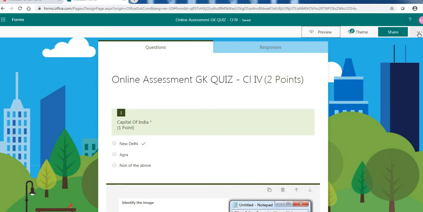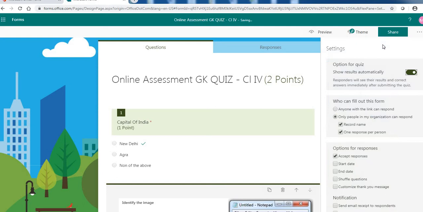So before that, here are 3 dots. We click on settings, and then these options should be turned on. Okay, so I want show results automatically. The moment students submit their form, they should be able to see their marks then and there.